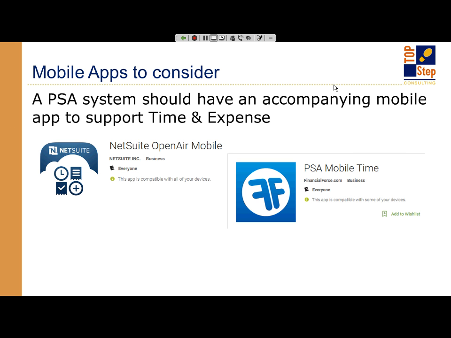So, we support two major PSA tools, and there's no surprise. Both of them have that whole time and expense mobile app piece of it. You go to the respective stores, Google Play and iTunes, and you download and install that onto the device that you have. But there are challenges with these, and we'll get into some of the things to consider. But at a minimum, if you want to try them out, you can always install them on your phone, try them out, see what you think with your configuration.